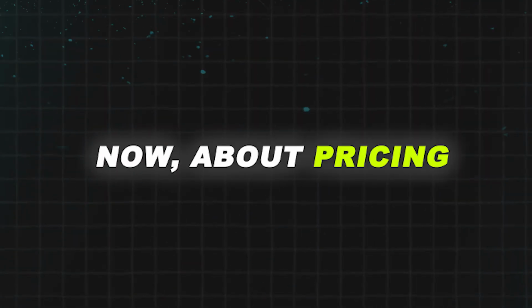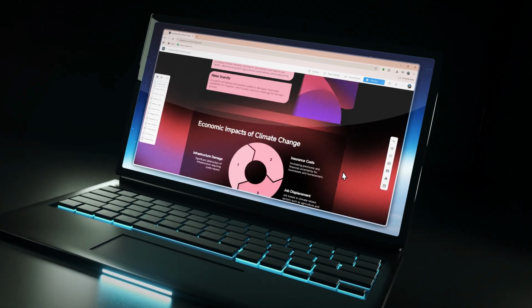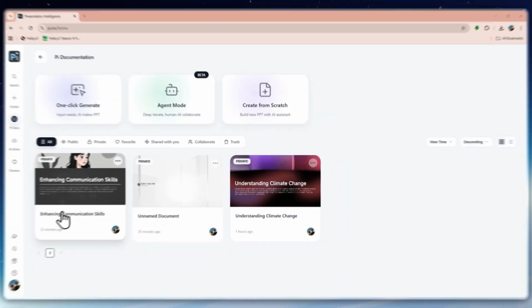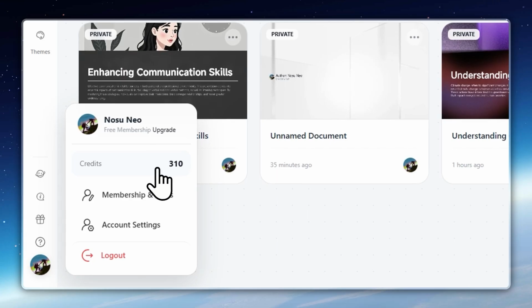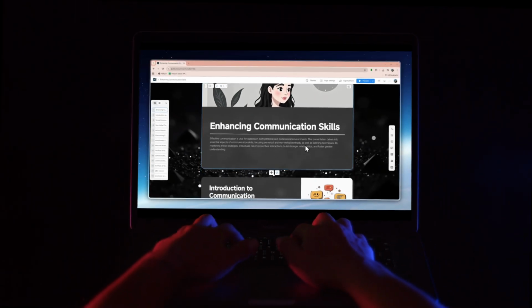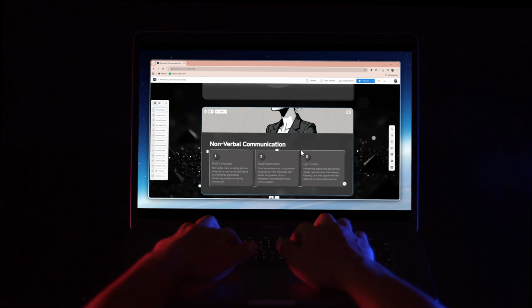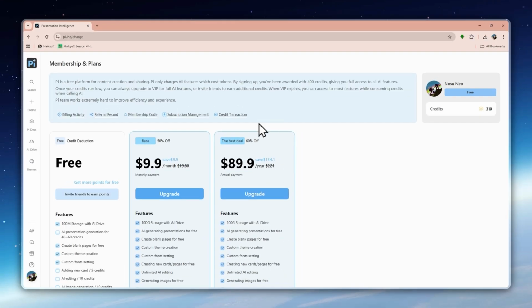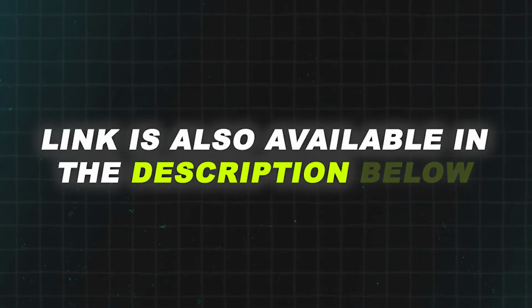Now, about pricing. The great thing about Pi is that you can start for free. There's a free plan available so you can explore the features and see how it works. If you need more credits or advanced features, you can upgrade anytime. You can check the full pricing details on their website. The link is also available in the description below.